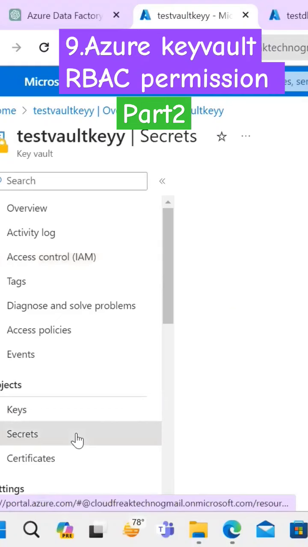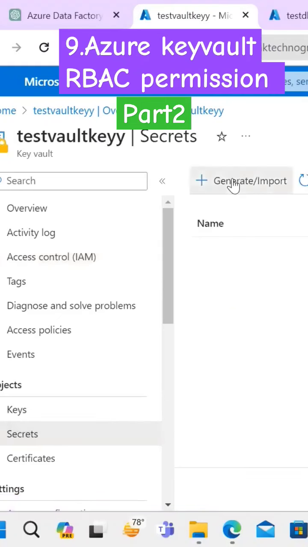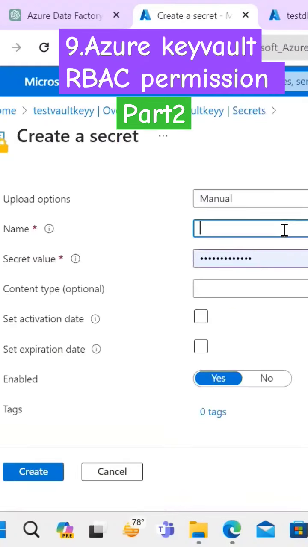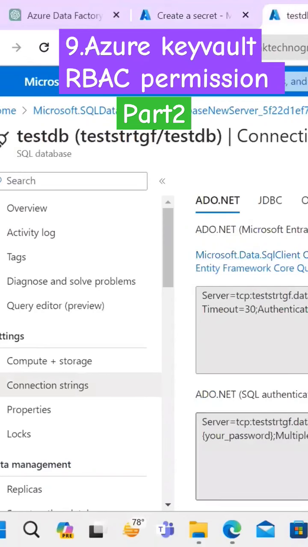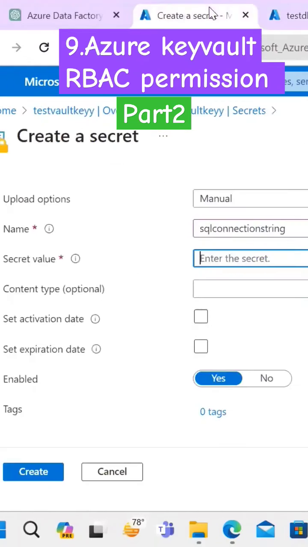After the role creation, go and select Secrets. Here we can store your sensitive information in the Key Vault. For example, I want to store the MySQL connection string. So I can store the MySQL connection string information in the Key Vault. Just copy it and paste that information into the Key Vault. Like this, you need to store all the sensitive information in the Key Vault.